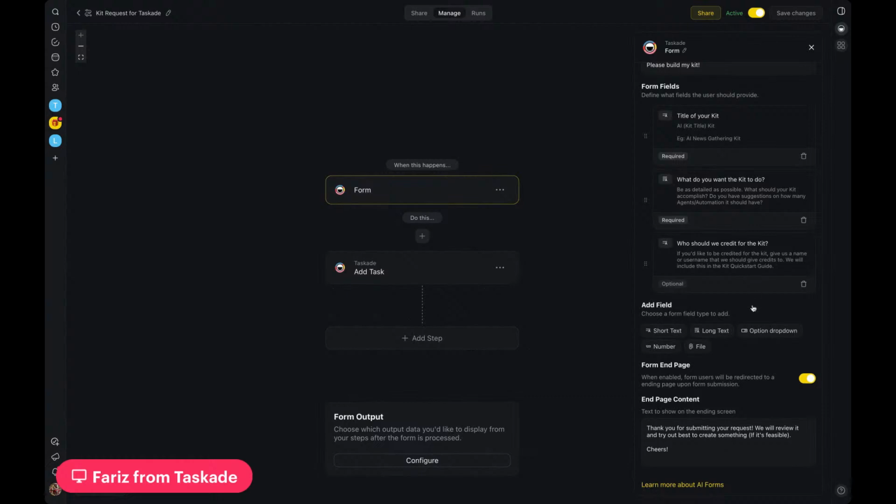And then this field is optional. Who should we credit the kit? So maybe if you have a specific workflow that you want help with, I can credit you for it, and I will put your Reddit username or Instagram username, whatever you want me to put, at the Kit Quick Start Guide, and give you credits for the idea. And the end page content. I think 2 weeks ago we updated this. So right now, whenever someone fills up the form, this is like a thank you text, thank you for submitting your request.